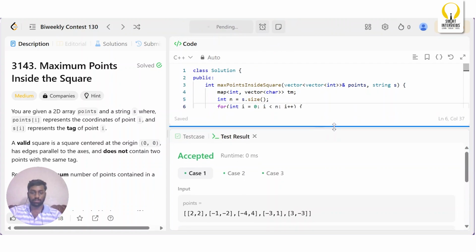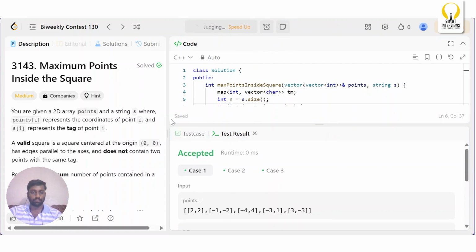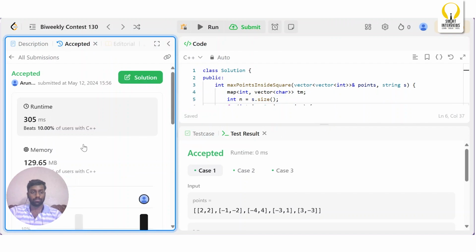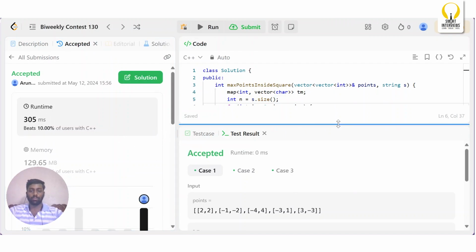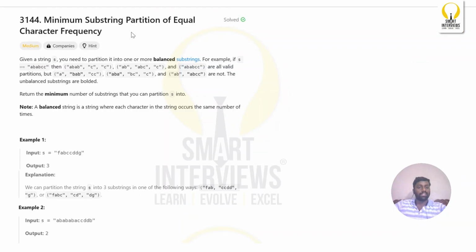Let's submit. Done. So make sure you try the binary search logic as well. It is a bit interesting. You should be giving it a try ideally. Let's move to the next question now. Let's start with the next question.